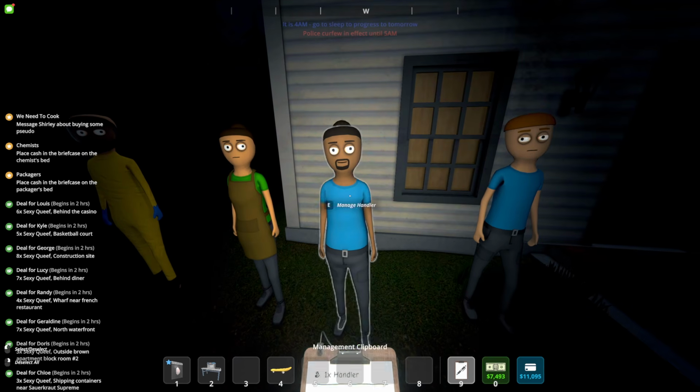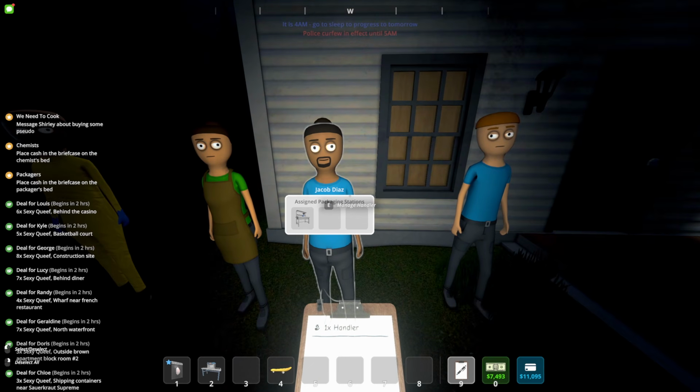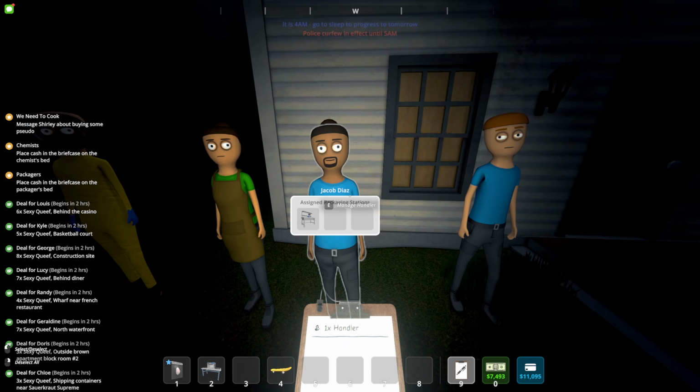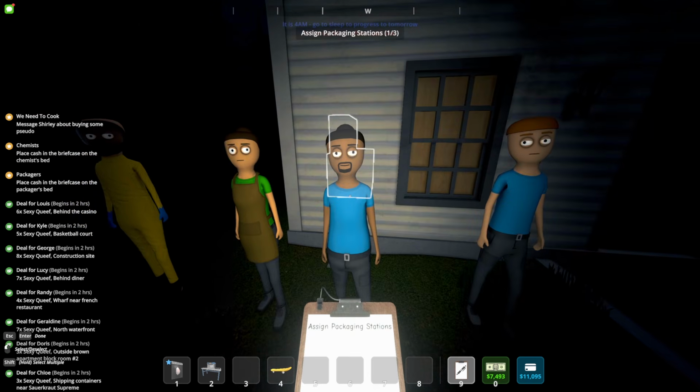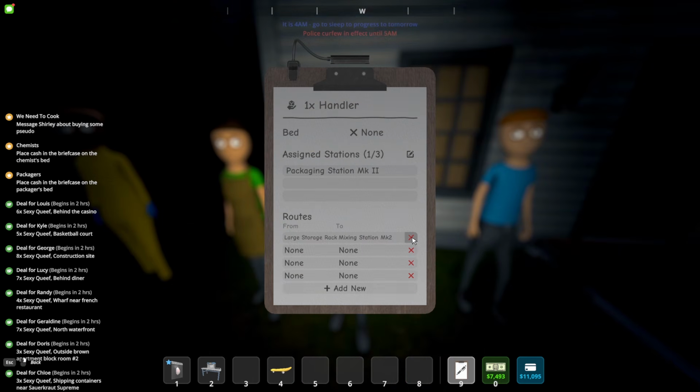Once you get an employee, you'll have a clipboard on number 9 on your keyboard. You can see it at the bottom there. And then what you'll do is you'll go up to your employee, and it'll have a button for Manage Handler if you have the clipboard out. Okay, so I'm going to clear this guy out. Well, I can't clear everything off of him, but I'm going to clear him out.